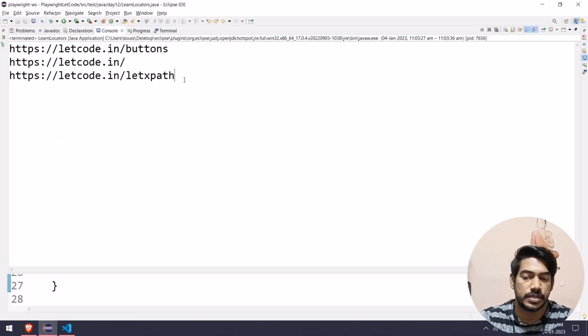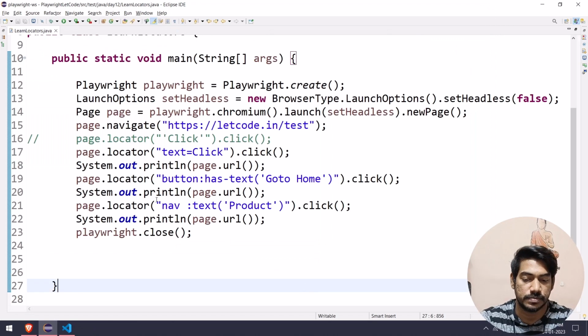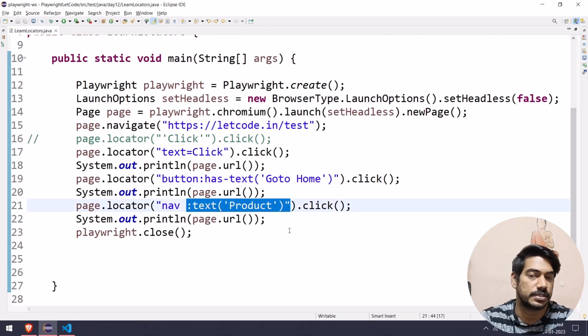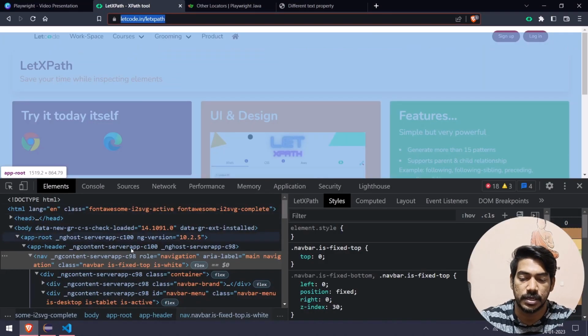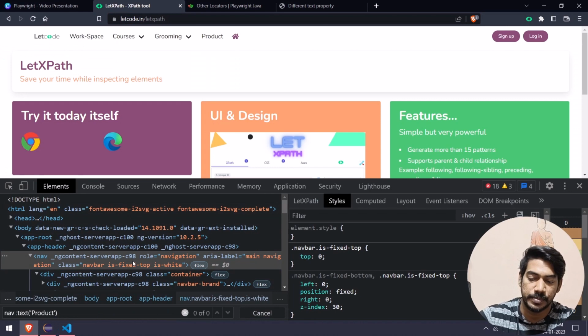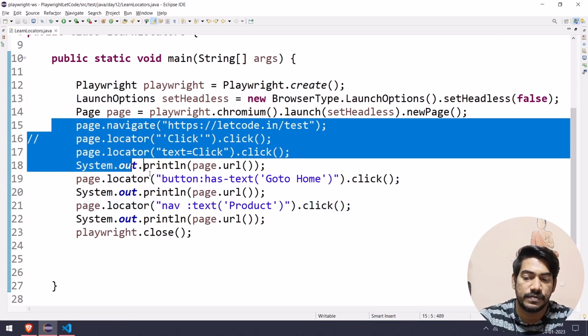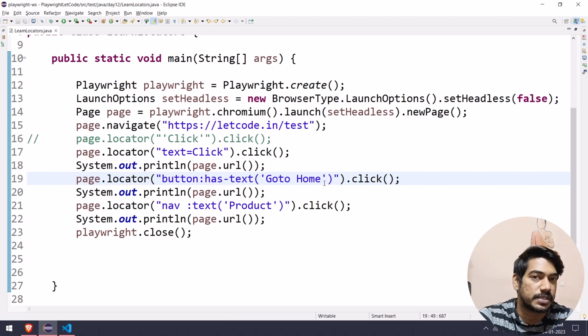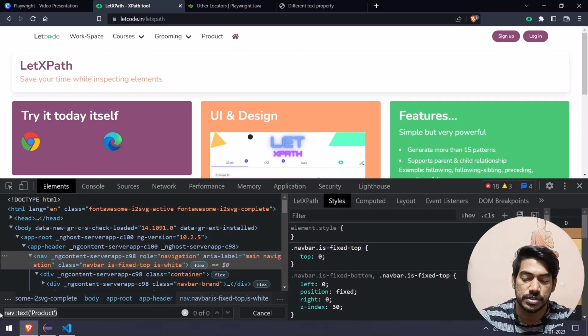Okay, so here you can see we got the letxpath as the URL. That means of course the syntax is correct. And one more thing you have to remember: if I copy this particular thing, go to my console and paste it, whatever we have discussed now, the text-based locator or the has-text pseudo or the text pseudo, nothing will come in your search console. Then how will we know whether it's correct or not?